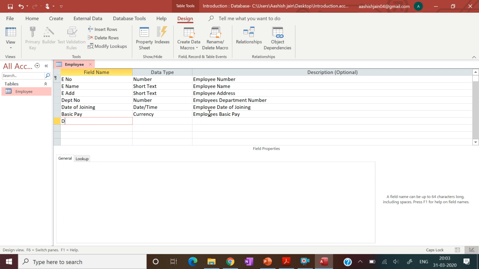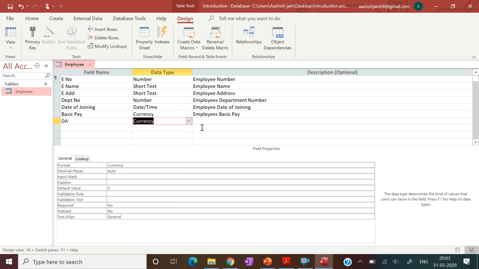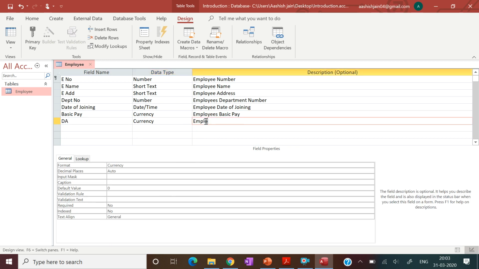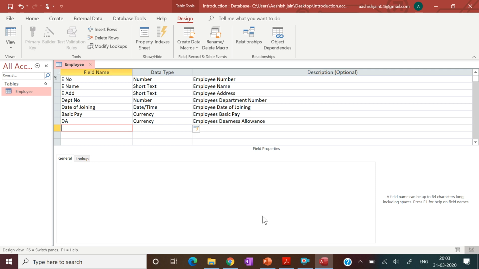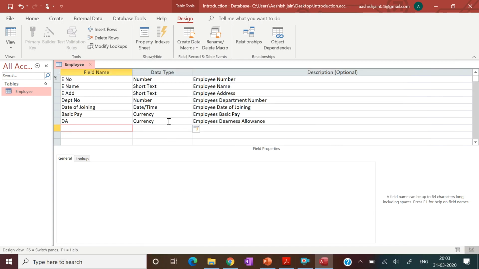Now the next one is DA, that is Dearness Allowance. Again, this will be in currency, and then put here employees dearness allowance. Is there any information regarding DA? Yes, basically this is a constraint for both basic pay and DA, that basic pay should be greater than DA, or DA should be less than basic pay. So we need to put some constraint there.